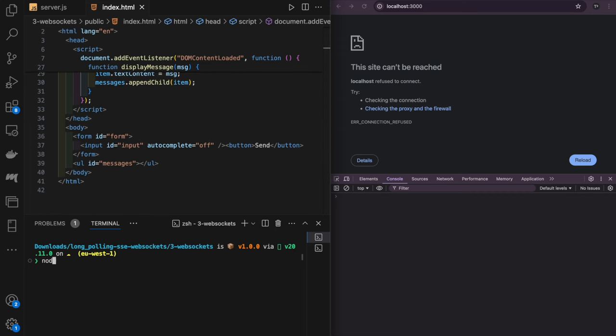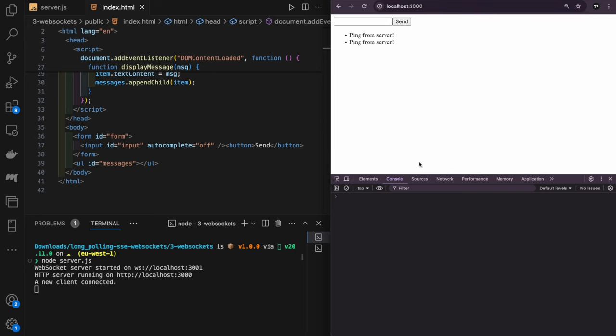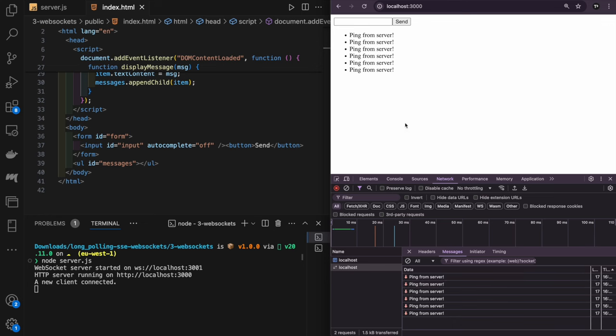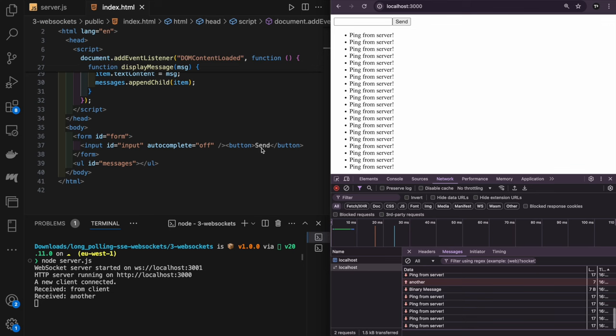So we'll start the server with node server.js. Again, we've got our WebSocket server on port 3001 and our HTTP server on port 3000. If we serve the static file, what you'll see here in our network, you can see we have localhost, we have our messages, or receiving our messages from the server, and then we can also send a message from the client. You can see the server has received a message from the client. We can send another one. And so this is the whole thing with WebSockets. It's bidirectional communication. The server can communicate with the client, and the client can communicate with the server.